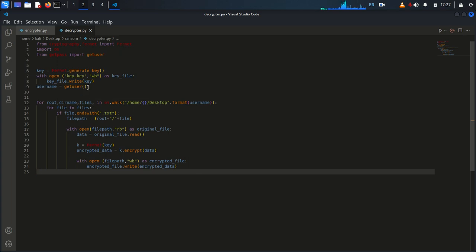Now the reason I make this key file is because I want the decryptor to read the key from that. But if I was to do this fully, I would make a server which will send over the key to me. But for now, all that I want to do is first make the key readable from a file within my computer.